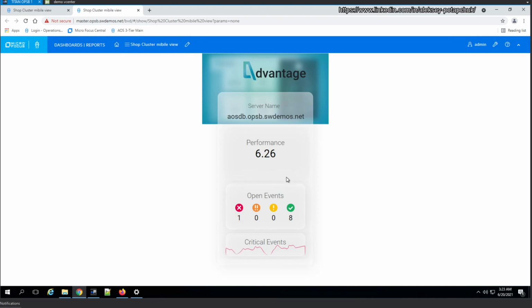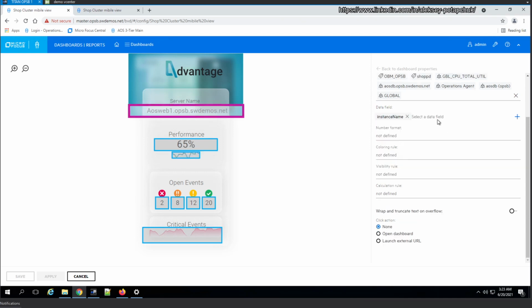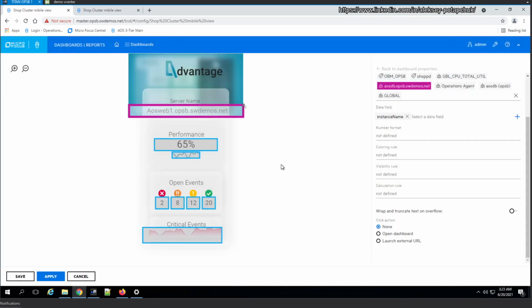Okay, fantastic. Now we don't see this graph over here because it's just trying to gather the data starting only now. That's completely fine. So now we are going to convert this dashboard into a template. And the way to do this, we need to select what is the template, right? So when I select the data channel, one of the components, it says, are you going to convert dimensions to a variable? And I'm going to say yes.